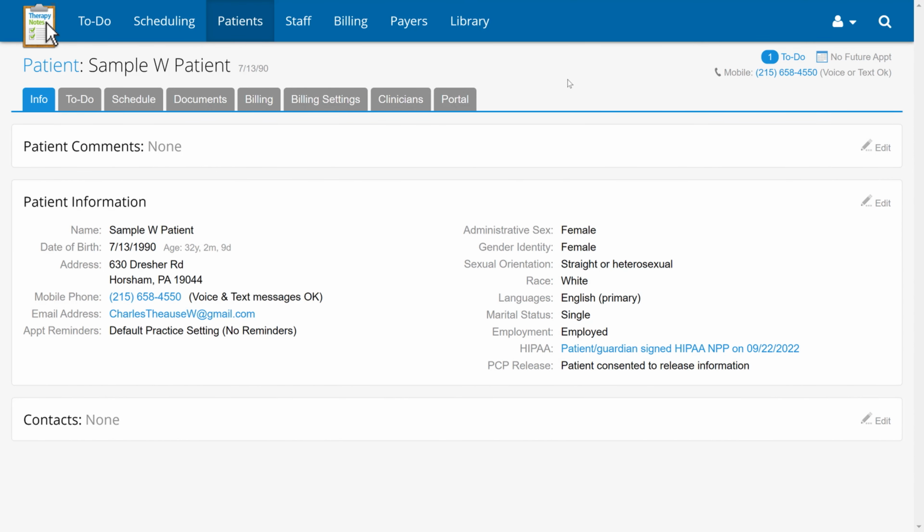Once a signed Notice of Privacy Practices has been marked as processed by the practice, the HIPAA field on the Patient Info tab will indicate that the patient has a signed Notice of Privacy Practices on file with a link to the signed document.